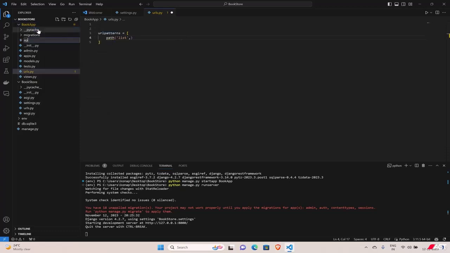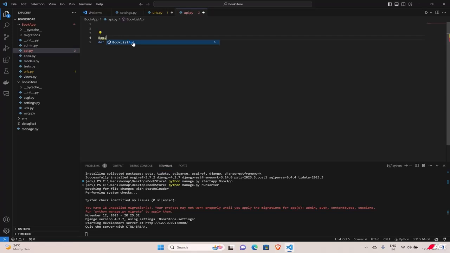So I will create a new file api.py, and here I will create a function book_list_API, and it will accept the request, and we also have to specify what kinds of request it should accept. So here we use the decorator api_view, and here we need to mention the kinds of request that it needs to accept. In this case, I need to accept the GET request. So I type GET here, and here we need to return all the books.